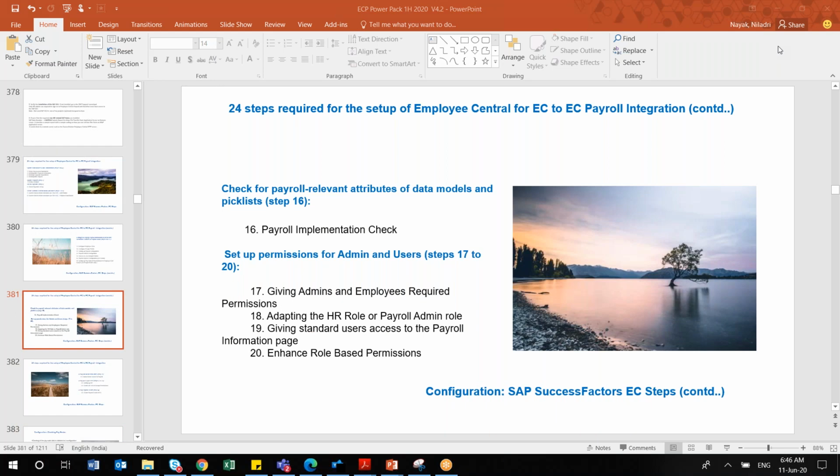Once your configuration is done, there is step number 16. There is something called the payroll implementation check. Are you aware of a check tool, Navdeep?